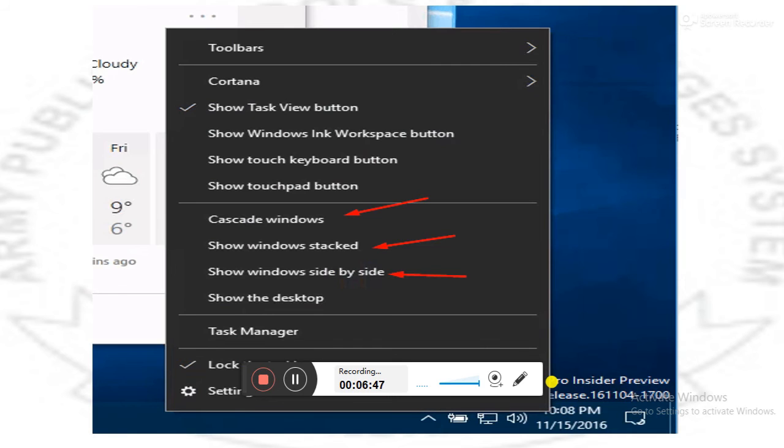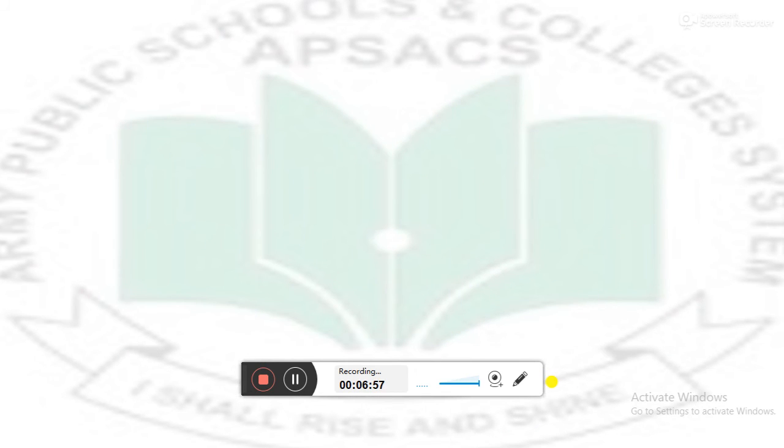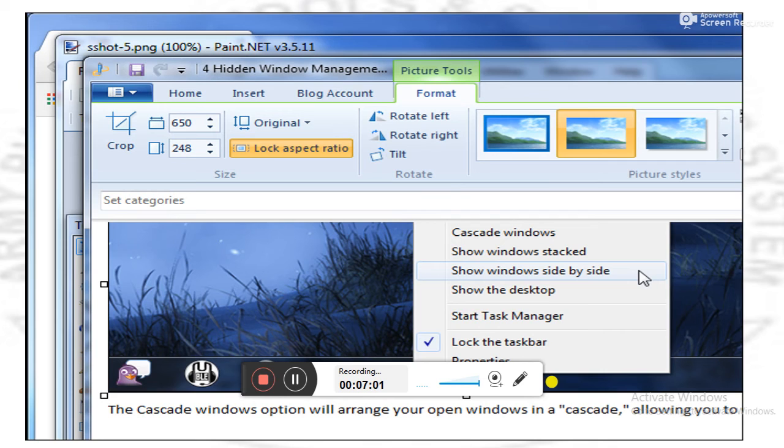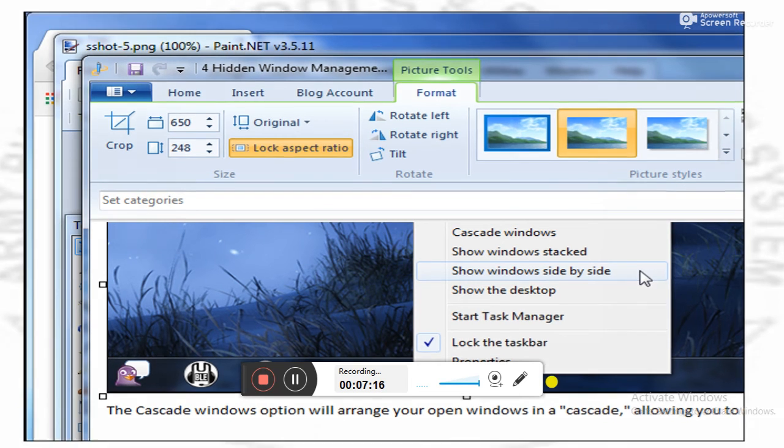Here are all the three options: Cascade Windows, Show Windows Stacked and Show Windows Side by Side. So if you click Show Windows Side by Side, all the windows that you are going to work in, two or three or more different windows, show in front of you side by side.